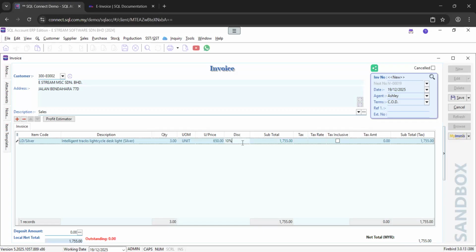So you no need to calculate, no need to use a calculator. You just press the plus button, then you just put 5, enter. So our discount column can handle multiple levels of discount. It can go up to 10, no problem. But don't go up to 10. If you give more than 10 levels, I think your company is going to go bankrupt very soon, because you are not earning any profit anymore.